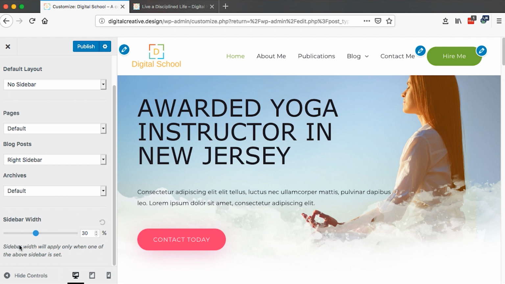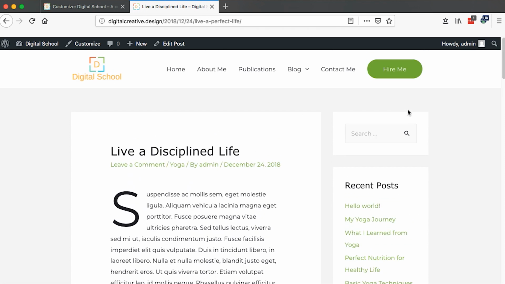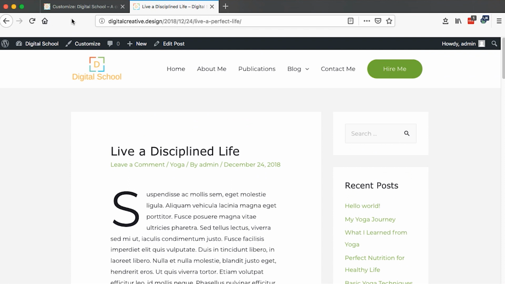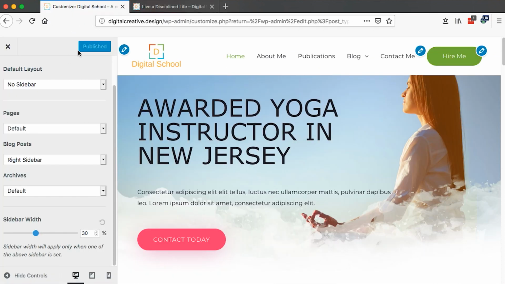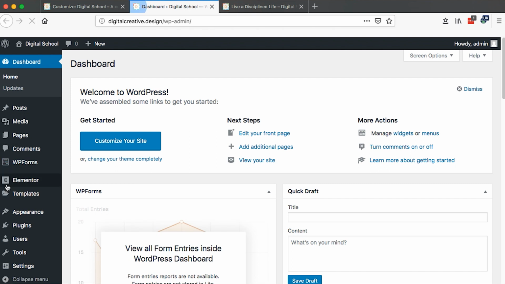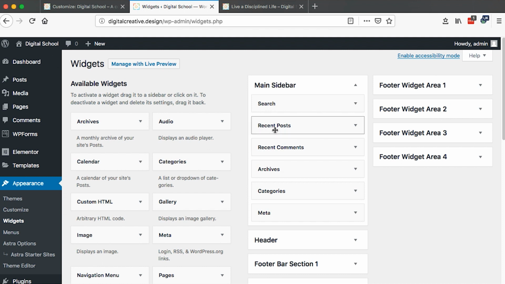And we can select how wide the sidebar will be. 30% is okay, because it is 30% of the page. So we say publish, and once we reload our single page, it should bring an option here for the sidebar. Now we have to select what is supposed to be on our sidebar. To set the elements that appear on a sidebar, we come right here to the dashboard, and then come to appearance, widgets, and then this is the main sidebar.